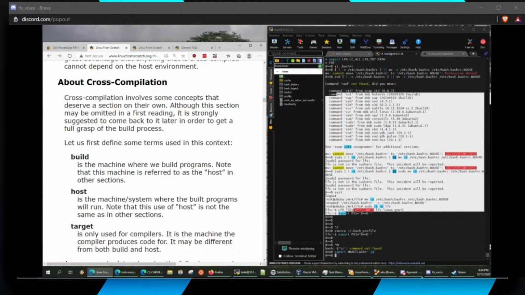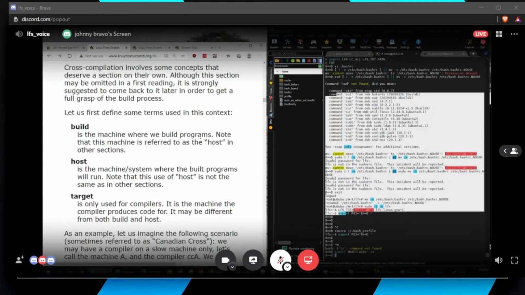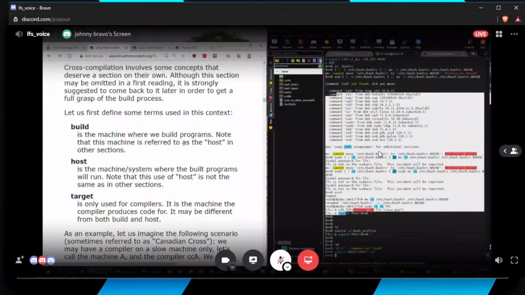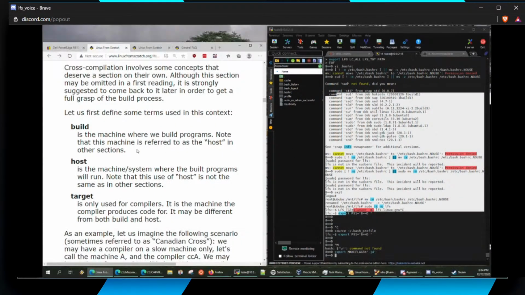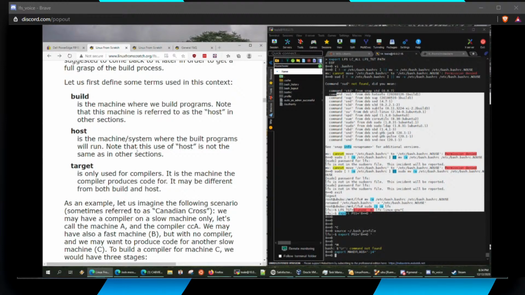All right. So cross-compilation involves some concepts that deserve a section on their own. Let us first define some terms and context. Build is the machine where we build the program. Note that this machine is referred to as the host in other sections.